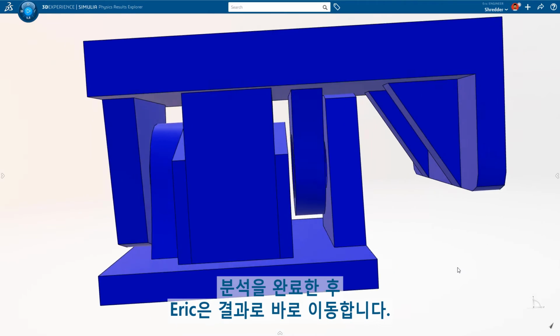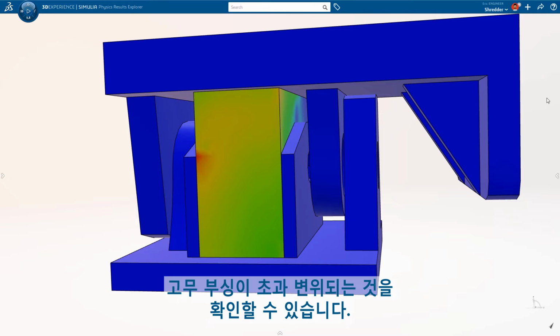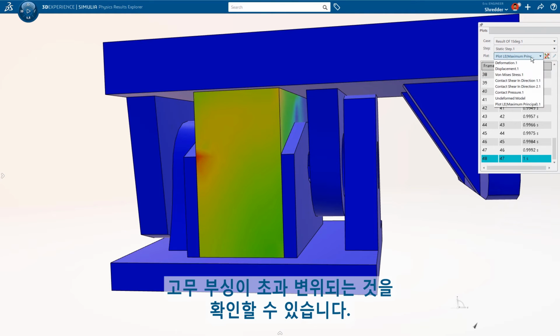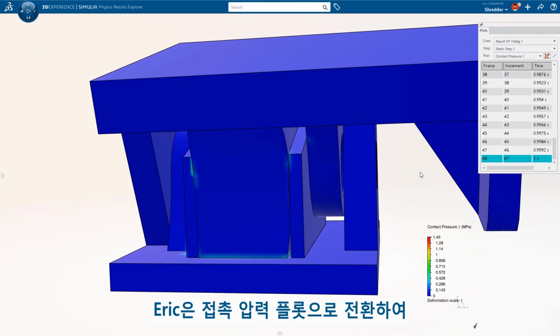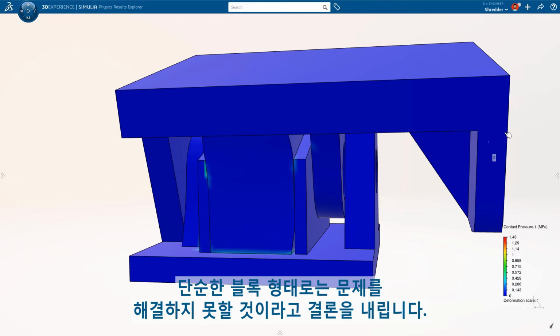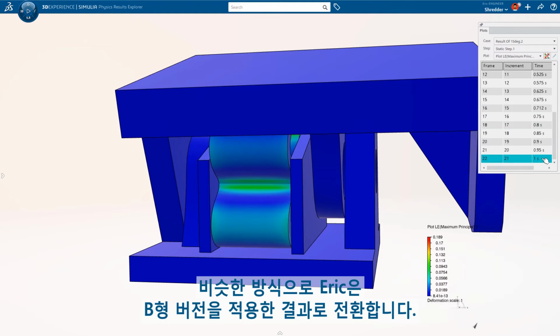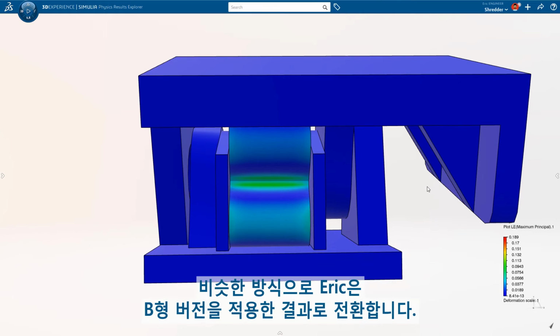After solving the analysis, Eric jumps right into the results and can see the excessive displacement of the rubber bushing along the axis of rotation. He toggles to the contact pressure plot to quantify his discovery, and concludes that the simple block just won't work. In similar fashion, Eric toggles to the results of the B-shaped bushing.